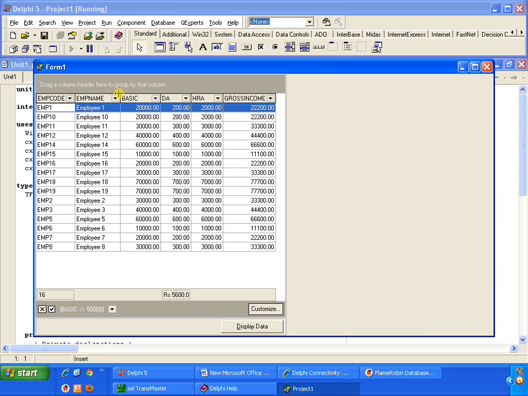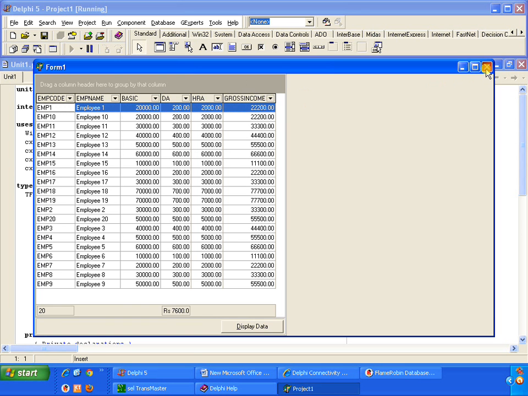Yeah, it's there. Now what if we do not want to provide this filtering? What we need to do here is, it's so simple.